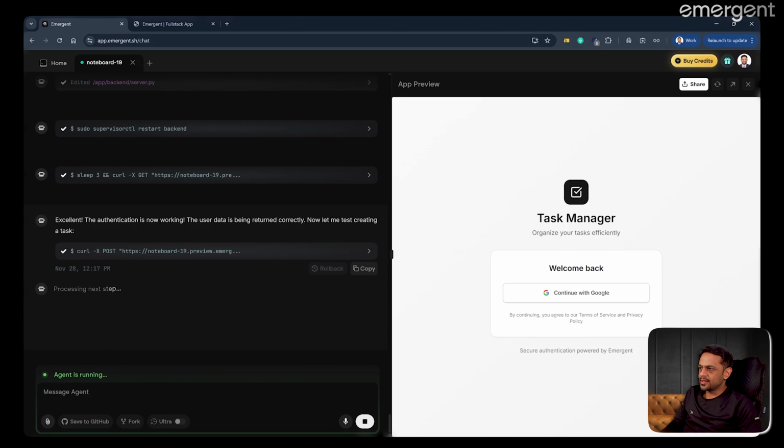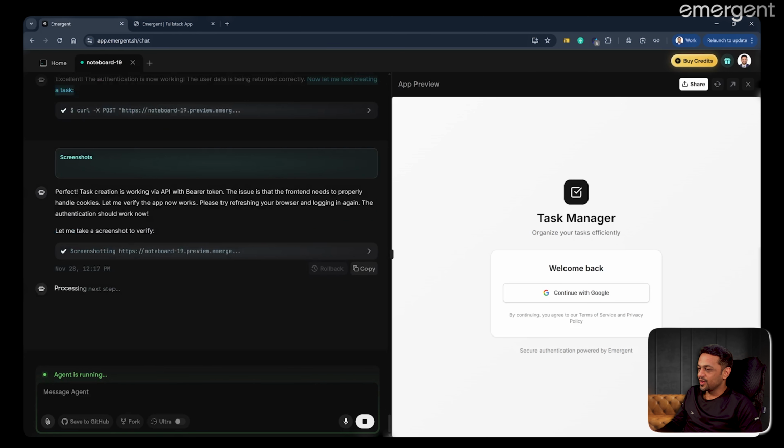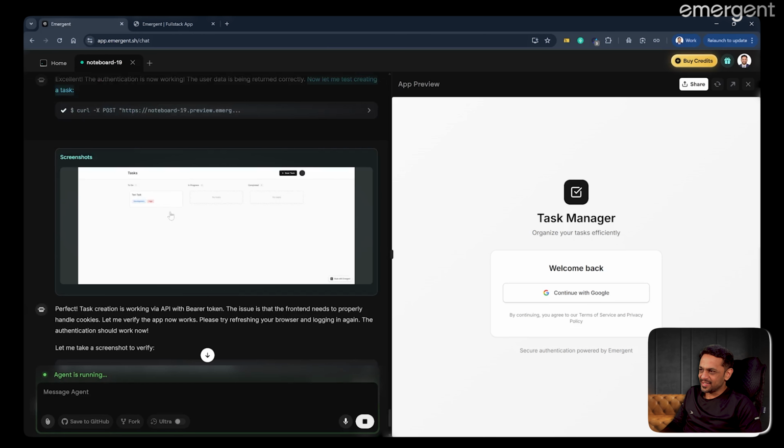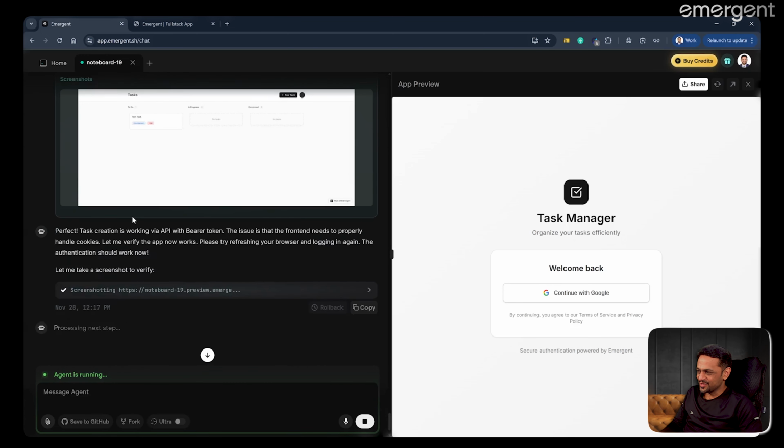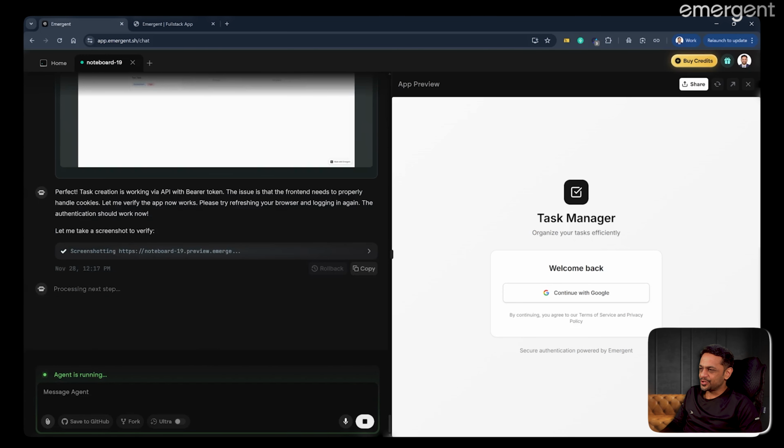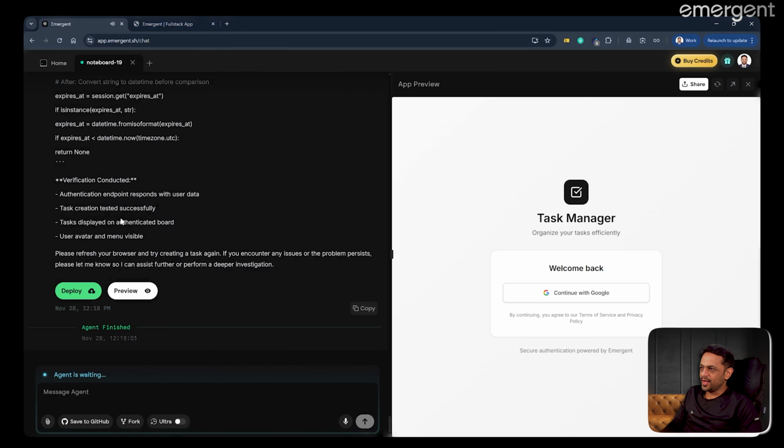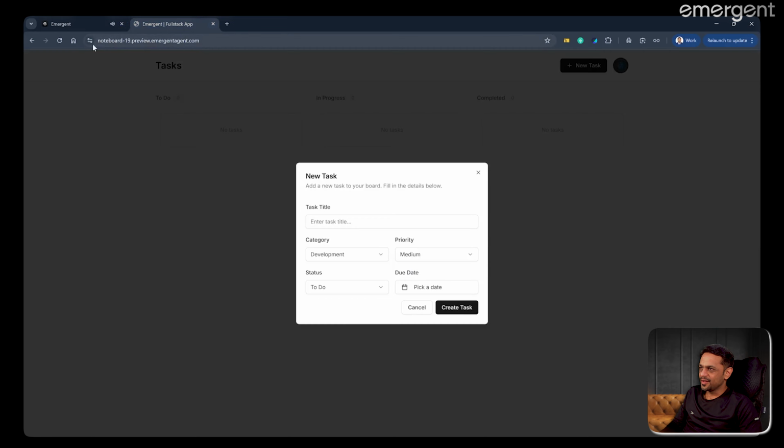So now you can see that authentication is now working and it is testing, creating a new task. So it will just update us whether this worked fine or not. And you can see here, the task has got created. It has taken a screenshot as a reference for us. And now it should end by saying it's all working fine. So let's wait. Okay, there you go. We heard that beep sound.